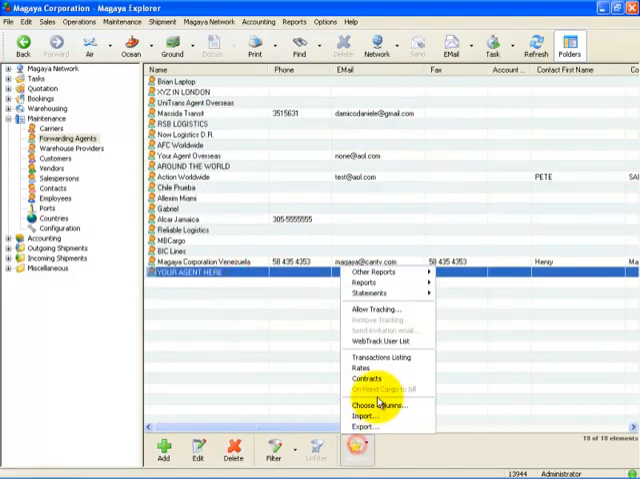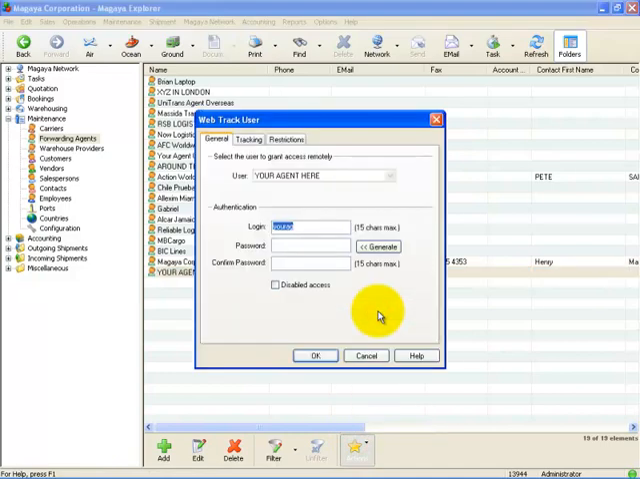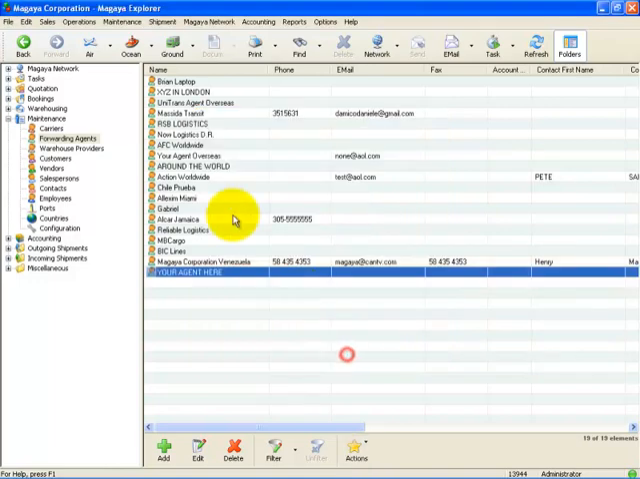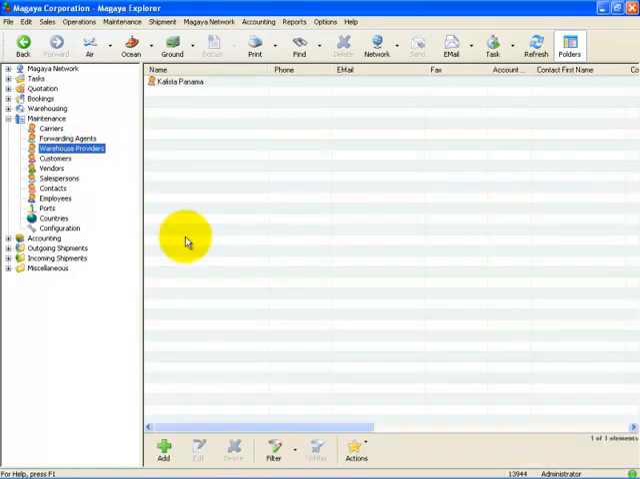To grant your agent access to track all their cargo online they are related to, you can select the Actions button and then allow tracking to set this up. This is covered in detail in our video titled How to Use Magaya Live Track.